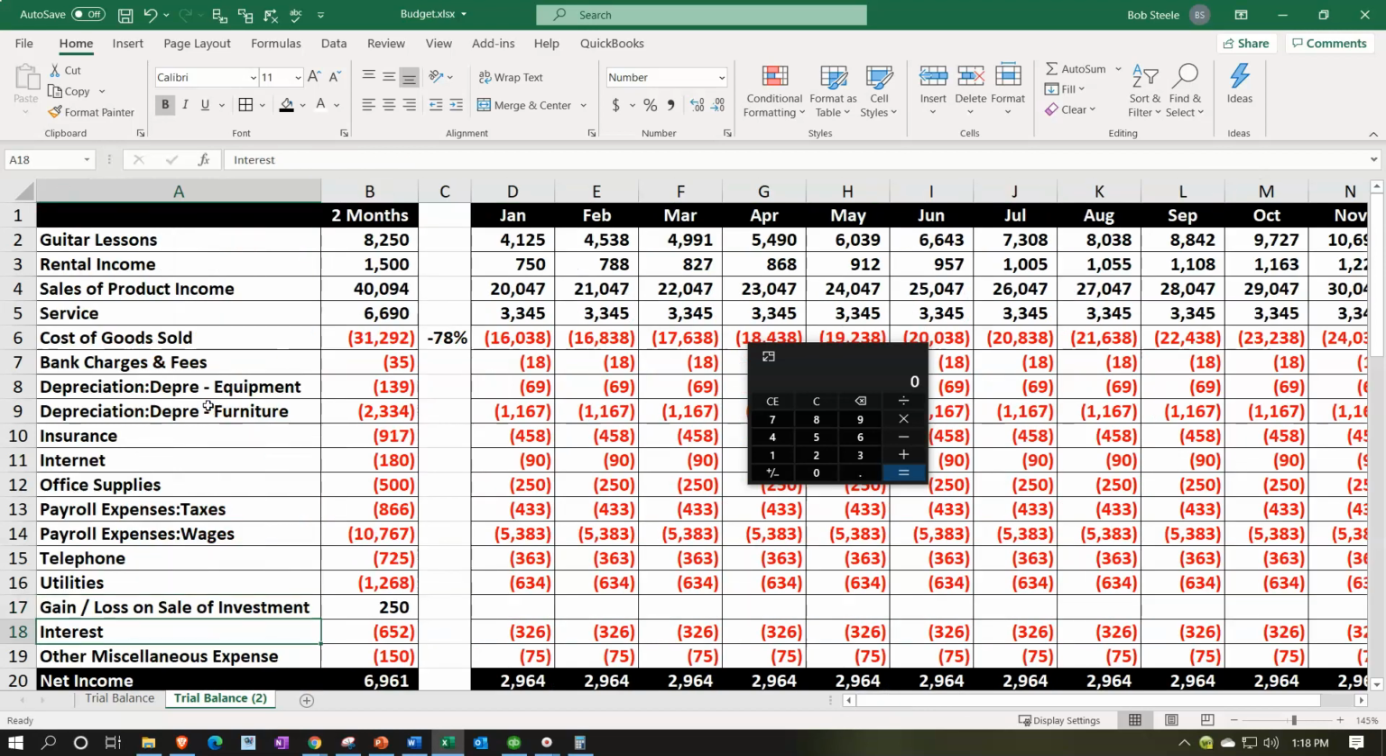And then the interest, if we have the same kind of loans out there, you would think the interest would be somewhat standard. But if we plan on paying off the loans or taking on more debt, then you'd have to change that as well. Other miscellaneous, we don't even know what this is. It's a fairly small amount, so we're going to keep it as is as well.